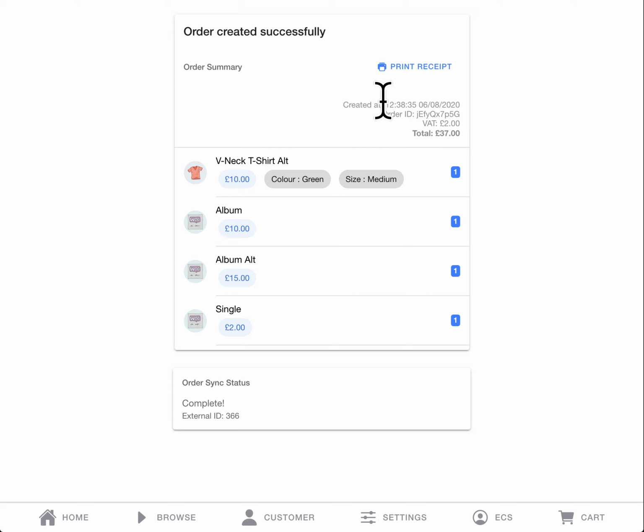On the right, I've got the option to print my receipt again if I need to. I can see when it was created, and I've got an order ID, some VAT and the total, and my order summary again. At the bottom here, you won't have seen it because it happened quite quick, but I've got this external ID of 366. That was spinning to show that it was loading and syncing with my integration. This session is linked to WordPress, so that order has now been sent to WordPress.